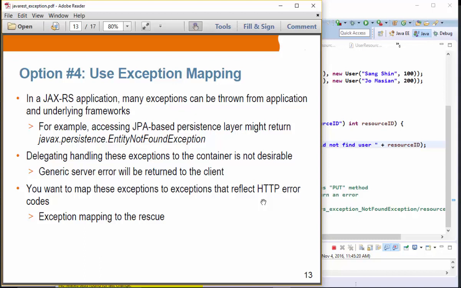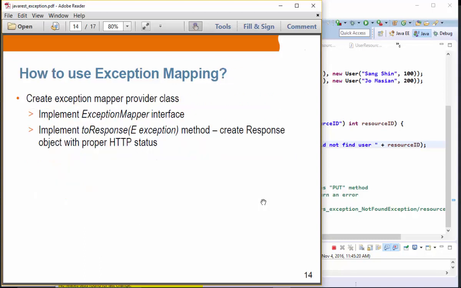When this exception occurs, you do not want to delegate to the system, which is going to generate maybe a 500 error. That's certainly not desirable. You want to map this exception to a not found exception, like a 404 error. That's where you can use exception mapping.